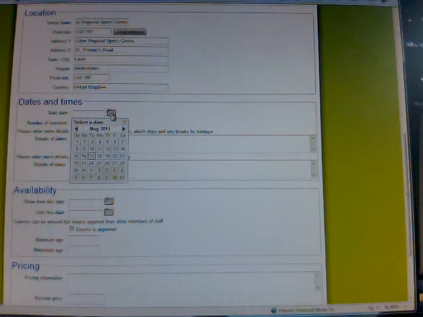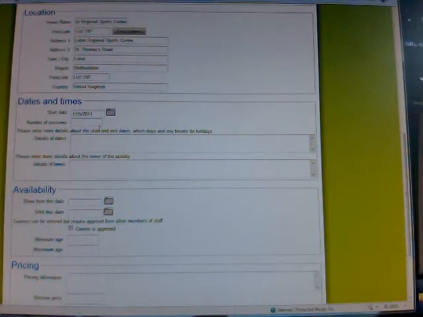The start date. Now, if it's an ongoing session, you still need to put a start date in. So if you just put in today's date, that's fine. If it's a course, then obviously put the start date of that course. If it's an ongoing session, basically just leave the number of sessions blank. If you put the number of sessions in, then the start date will come up and it will look like that it's going to start on a certain date.